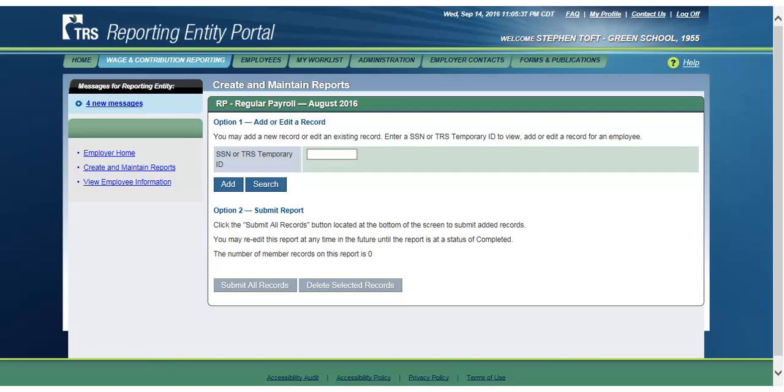You must add detail records until the report is accurate and complete. To add a record, enter the Social Security number or TRS assigned temporary ID number of the employee or retiree for whom you are adding a detail record.